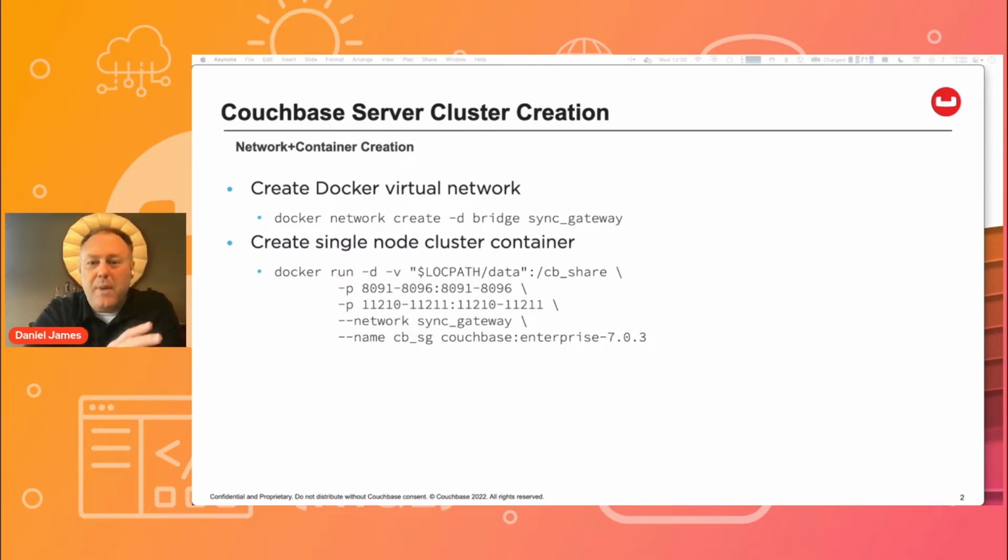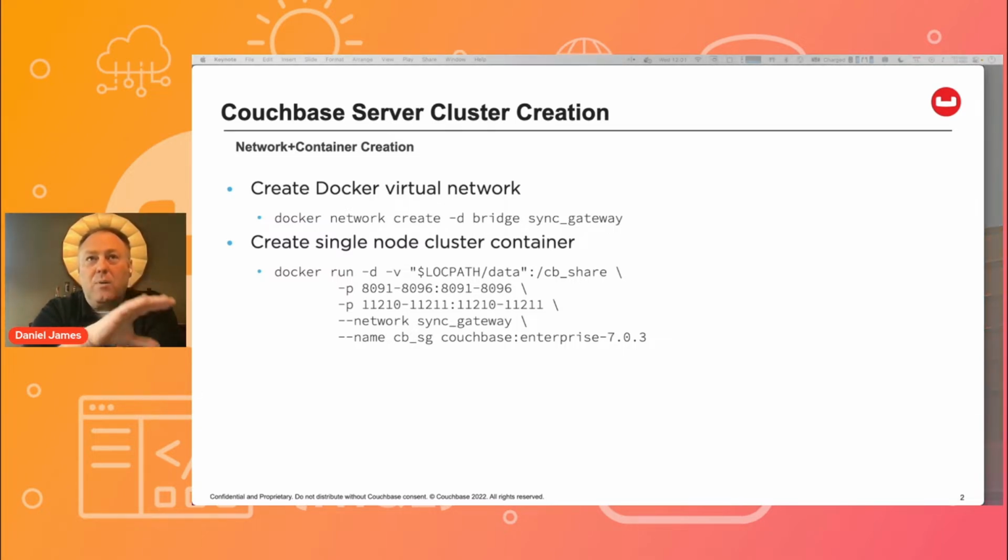So the first step for me in creating this environment where I've got two containers: I've got a single node Couchbase server instance running in one Docker container, and I've got another container running Sync Gateway. So the first step that I took was to create a virtual network inside of Docker to bridge these two together. So that's what I've done in the first step.